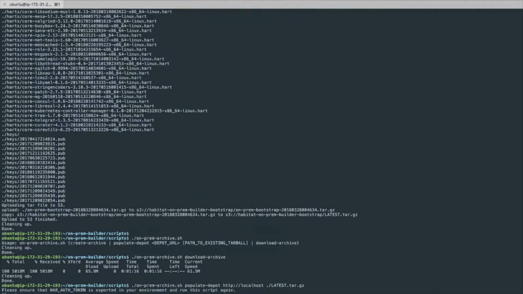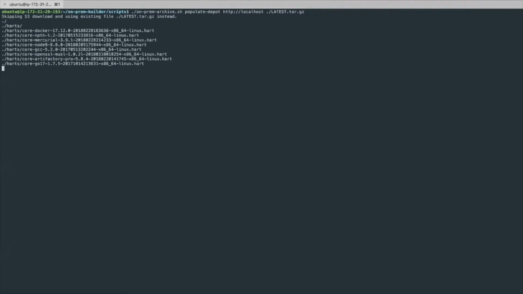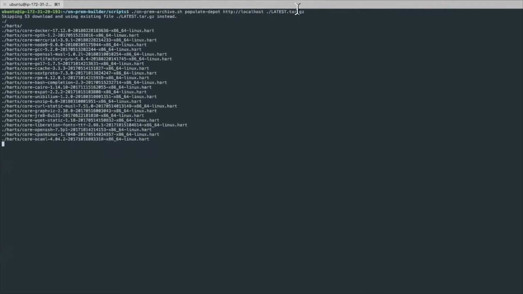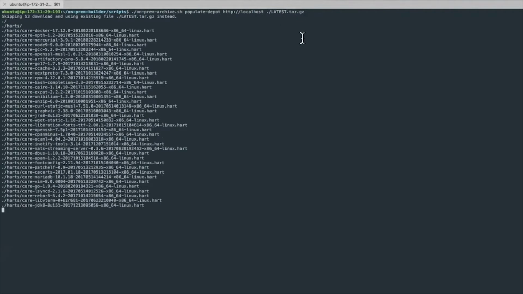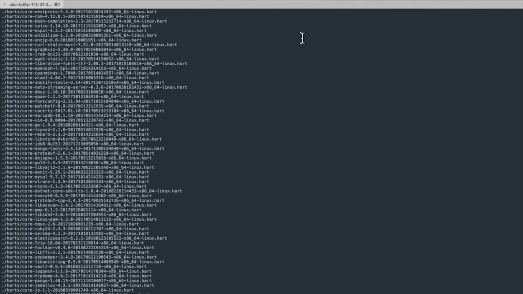And I forgot to export my token. One moment. So now I have my OAuth token in my environment, and let's try this again. If I hadn't specified a local archive here, it would have downloaded the latest one off of S3 and used that one. But since I specified a local file to use, that's the one it's going to use.